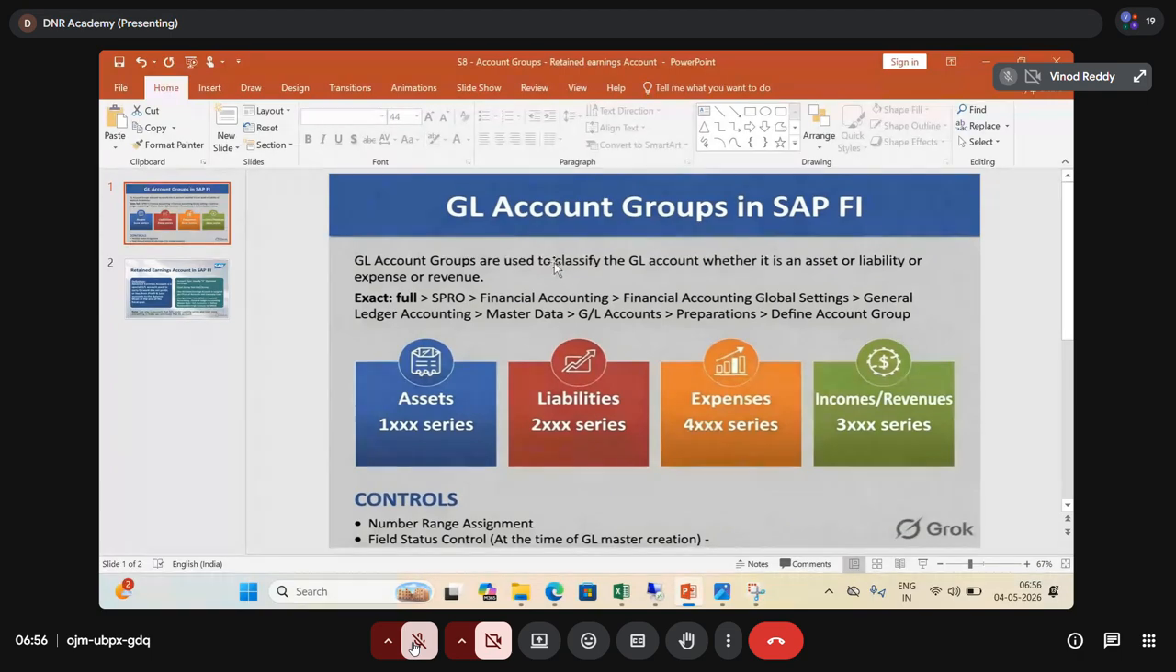GL account groups are used to classify the GL account, whether it is an asset or liability or expense or revenue. We'll be creating it in the OBD4 transaction code. It controls the number range assignment. It will control the field status group at the time of GL master creation. This much only you need to tell to an interviewer if he asks. He won't ask anything more than this.